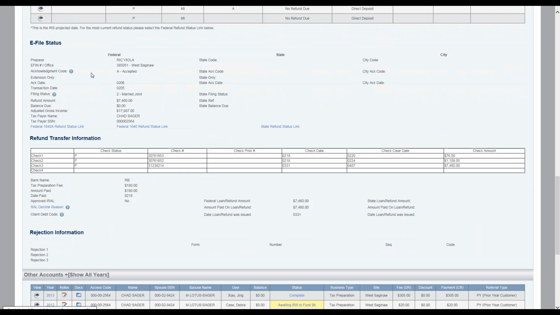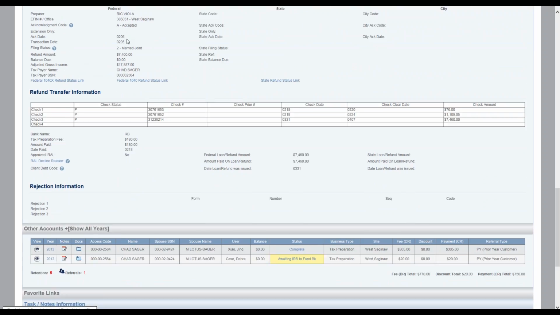As we scroll down here now to e-file status, this is where we're going to find more EF information. It's going to give me the tax preparer, the EFIN in the office, whether it's accepted, when it was transmitted, filing status, refund amount, adjusted gross income, taxpayer's name, and taxpayer's social. This information is needed when you click on the Federal 1040 refund status link. We have it set up so that when you click on this link, it goes off to Where's My Refund and should pre-fill this information so you don't have to. But if you don't, you have the information available to you.